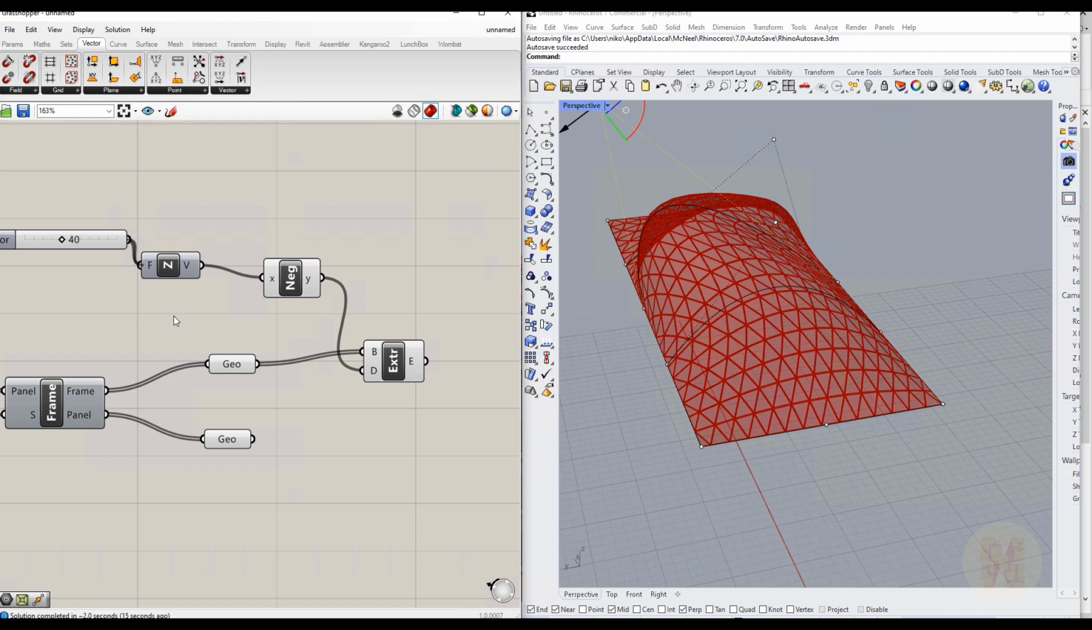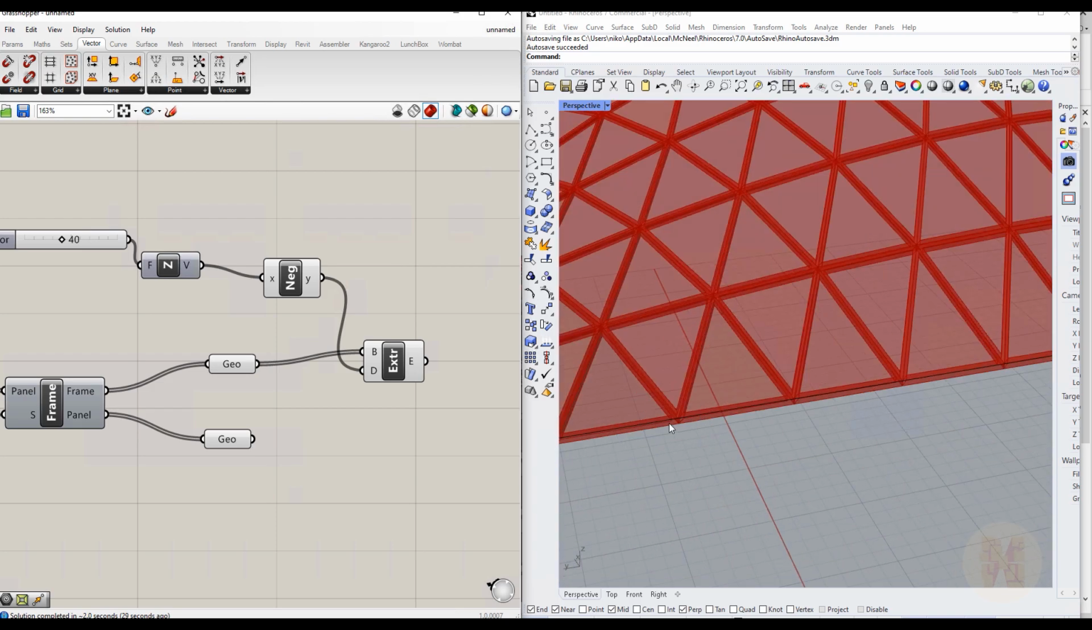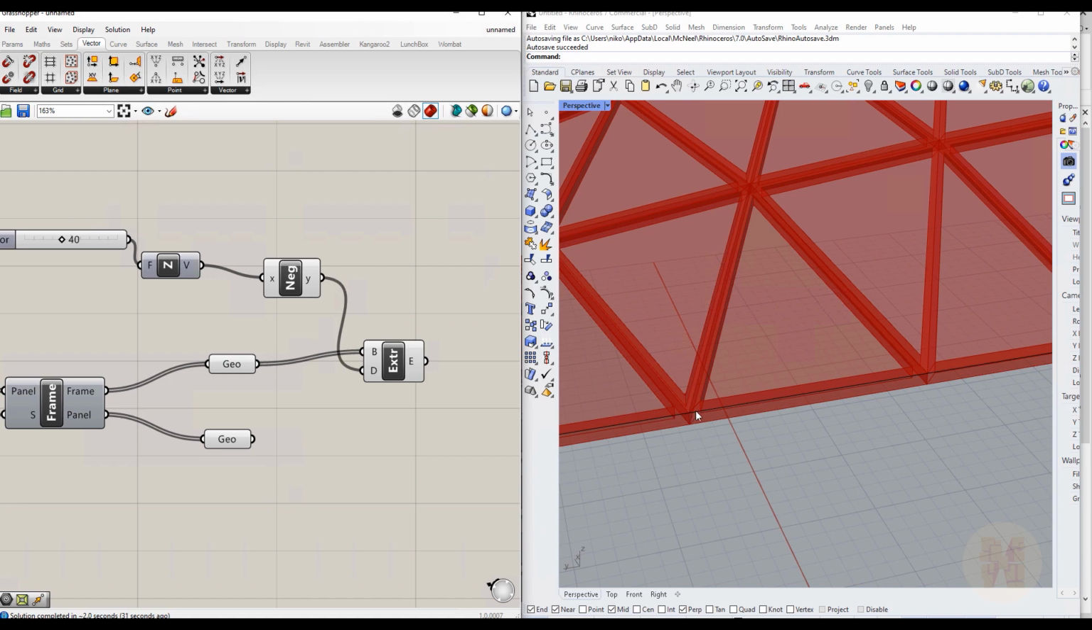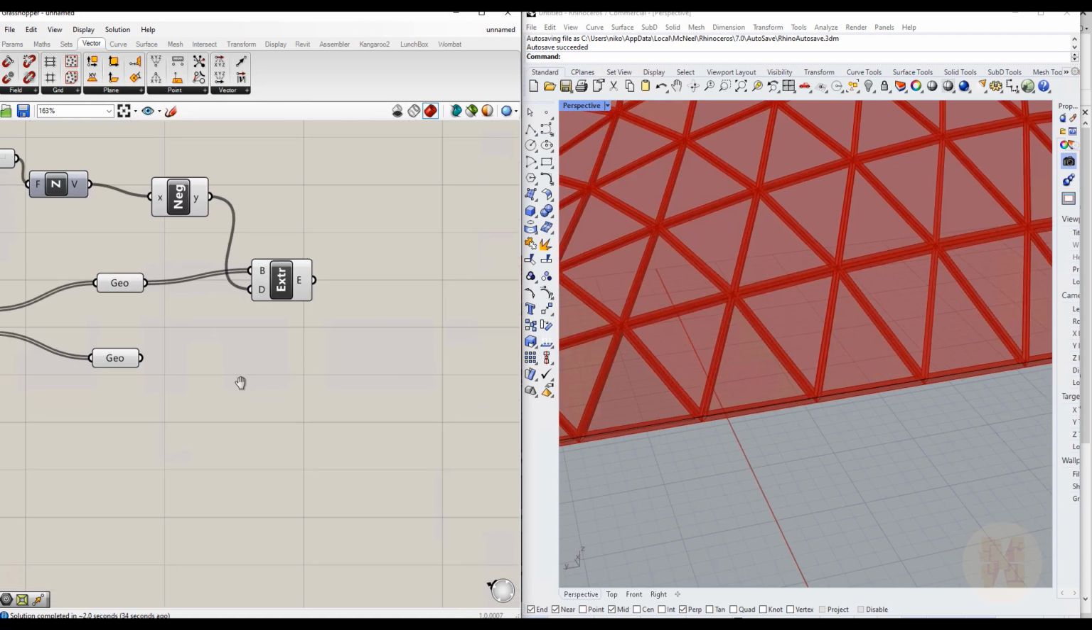Now we have the thickness of our frame. I will show you. It's a bit slow, but as you can see, we have the thickness now. Okay, perfect. For the glass, it's up to you. You can, for example, create some thickness for the glass or not. It's up to you.